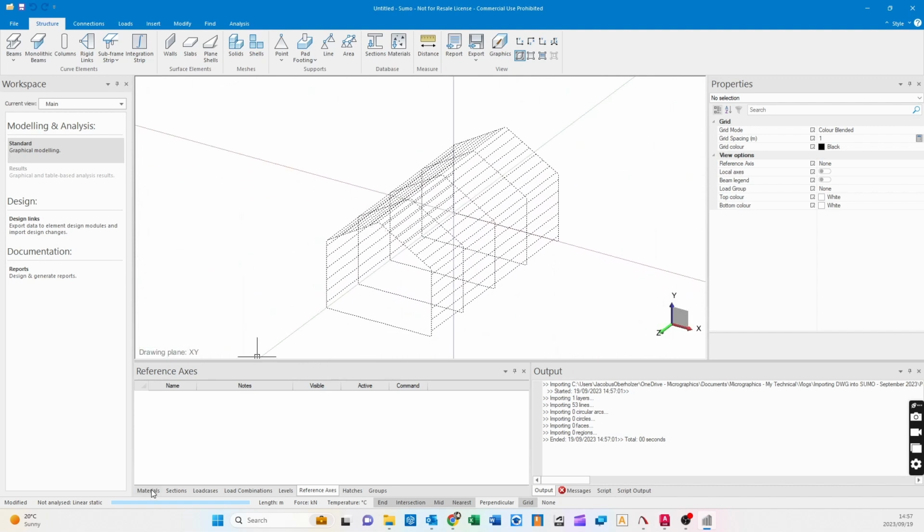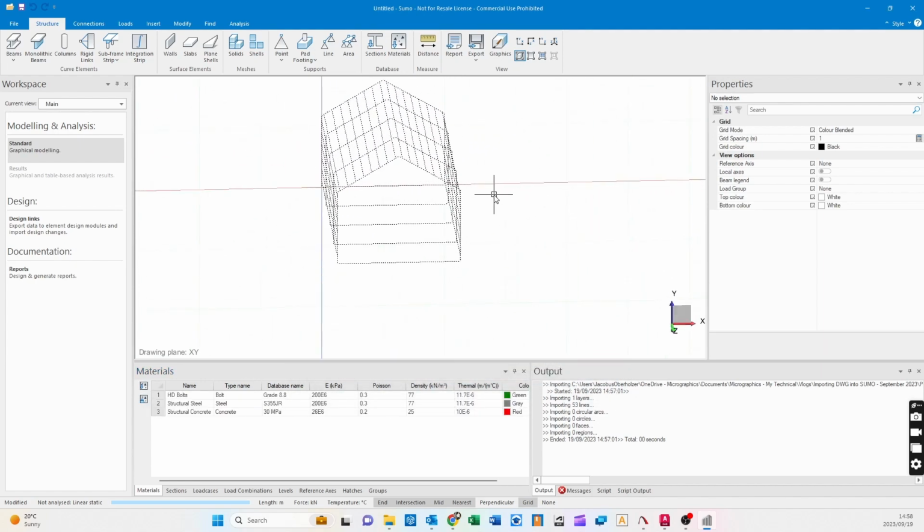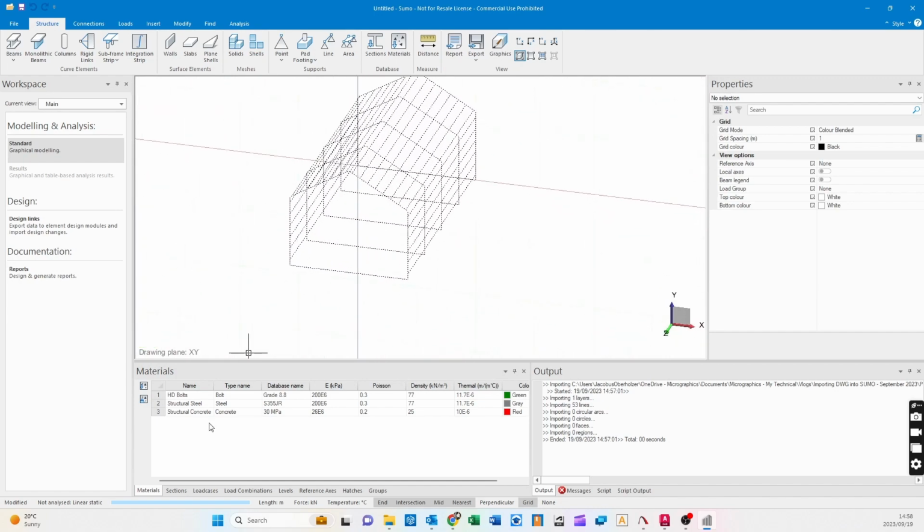What we need to do next is define our materials. I'm going to go for S355JR, my structural steel. Then I want a 30 MPa concrete, which will be my structural concrete. And lastly, I'm going to add some bolts just for base plates later down the line. I'll call these HD bolts. All of that was not for nothing.